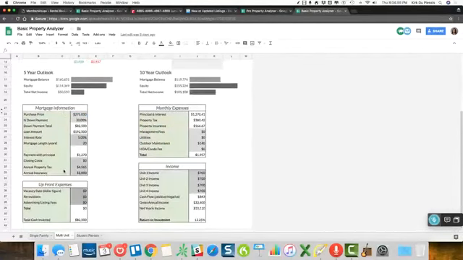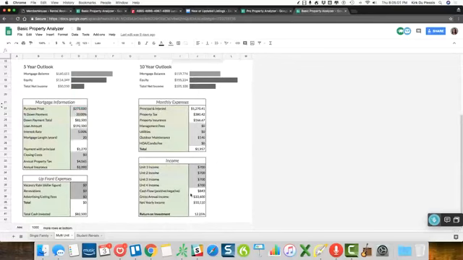The only difference is really when you get to the income section, because you collect income for multiple different properties. So you can put that in here for the different units. So we do have that as well.